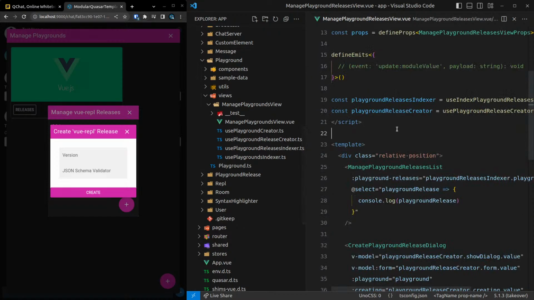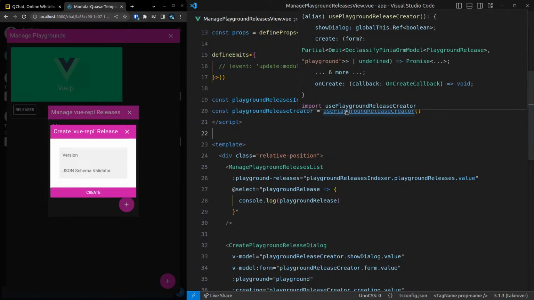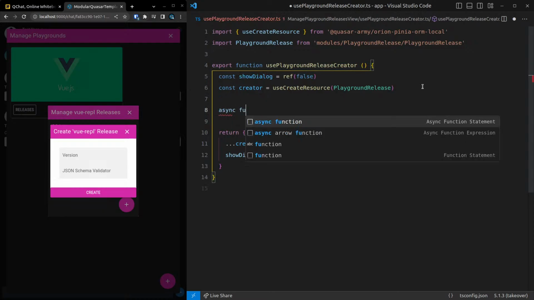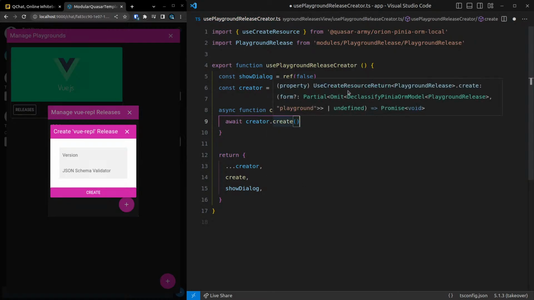Manage playground releases view. So in the creator, what I want to do is override how it's usually created. So I do this a lot. You can now say async function is equal to create. And creator has got a create function on it. But if I do this, it's now using my create function. And essentially, I can just do this. Await creator dot create. And that expects to have a form. I'm literally just going to steal that type.